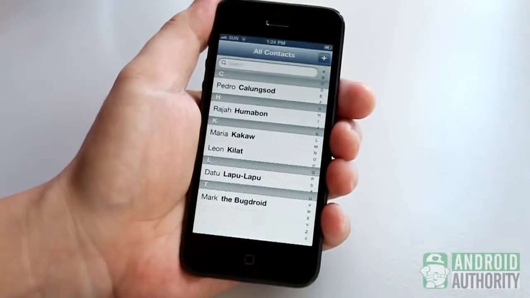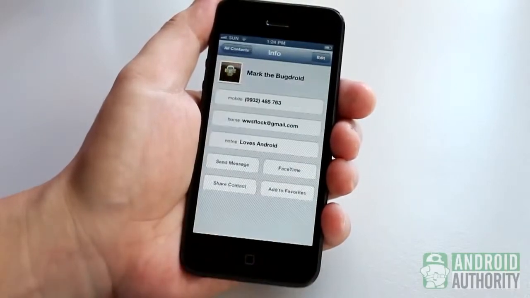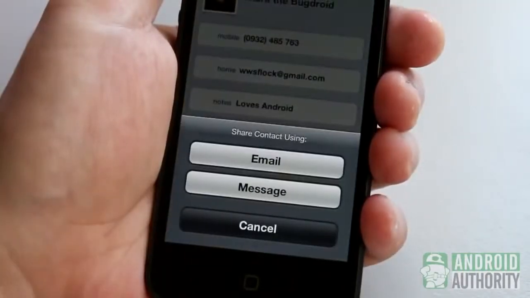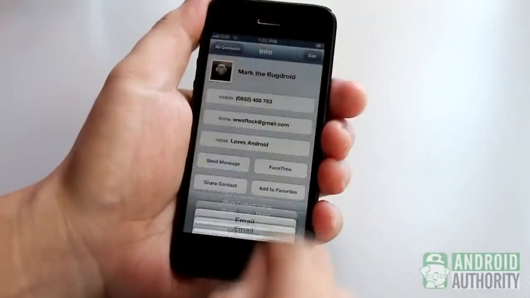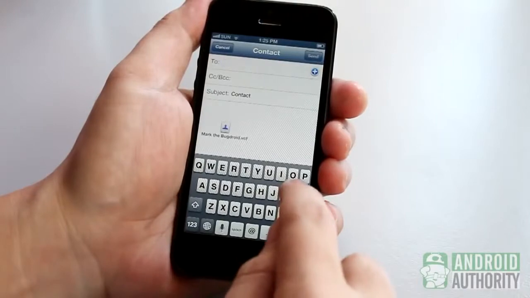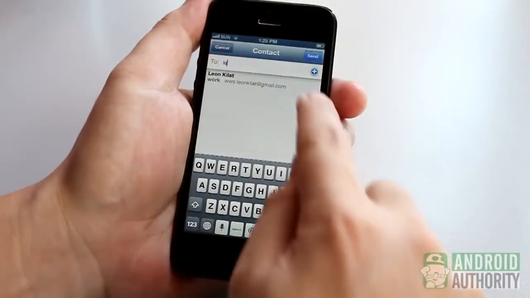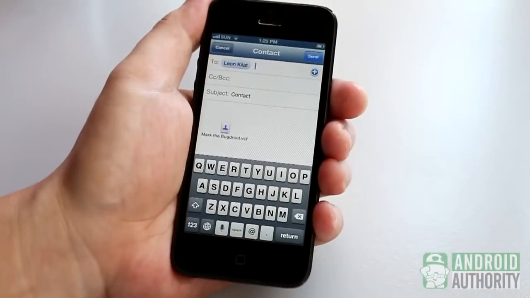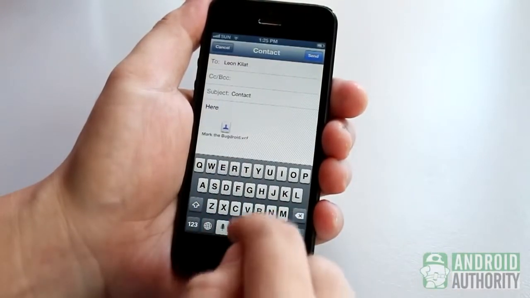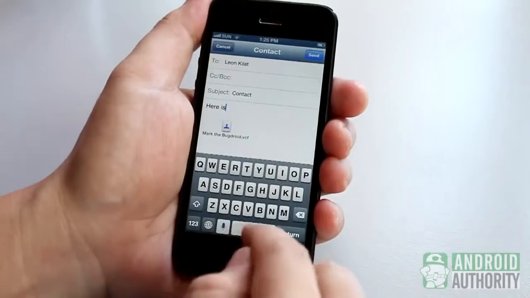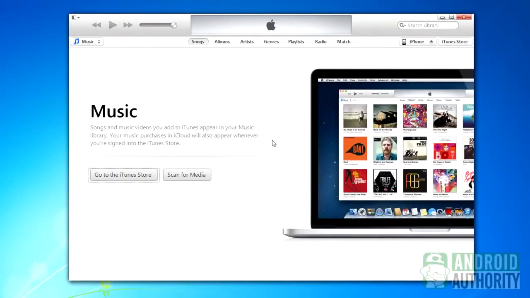Just open a contact page, scroll down, tap on Share Contact, and choose whether to send the contact info by email or messaging. This method works quite well, but what if we have hundreds or maybe thousands of contacts to transfer to Android? You'll need a more robust method. There are actually several. Let's start off with Apple's own device and media manager software, iTunes.